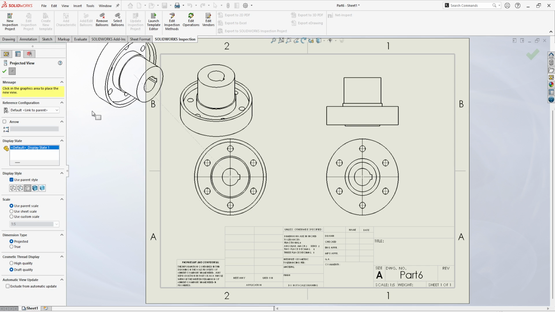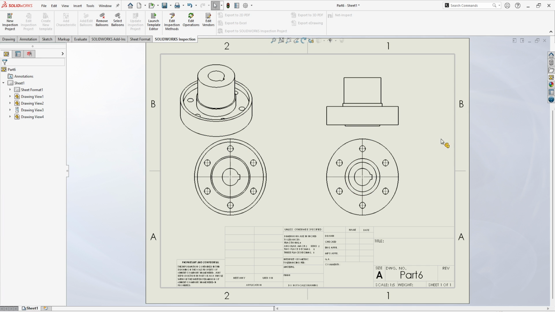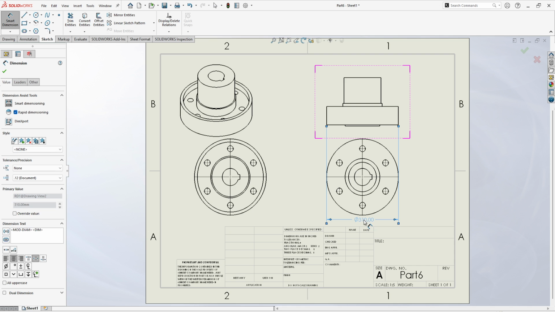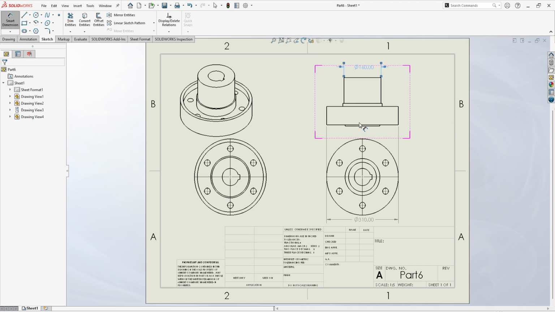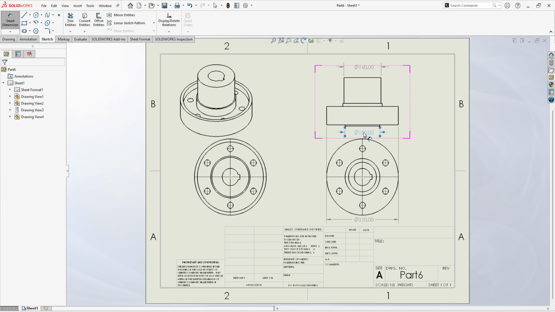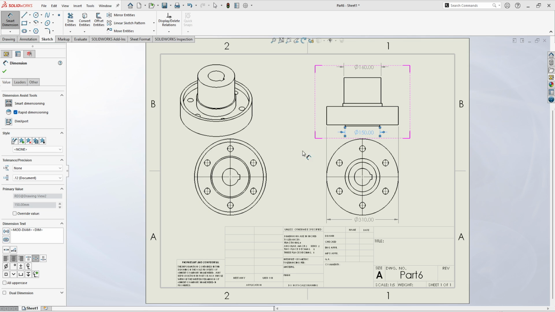Now we can also dimension it here. For that we can go for the drawing and select the dimension tool. Where is the dimension tool? Yeah, smart dimension. We can select this and mark that the dimension is 310 mm. We can select this and mark 160 mm. We can select this and mark it as 150 mm. Okay, so that's all for today.